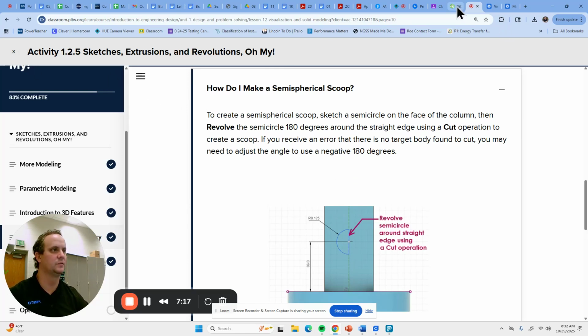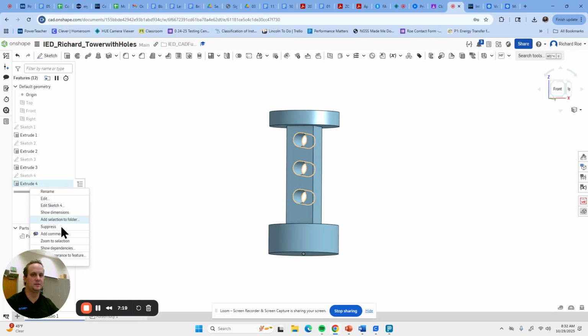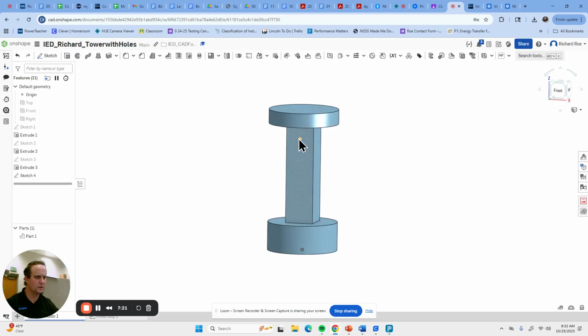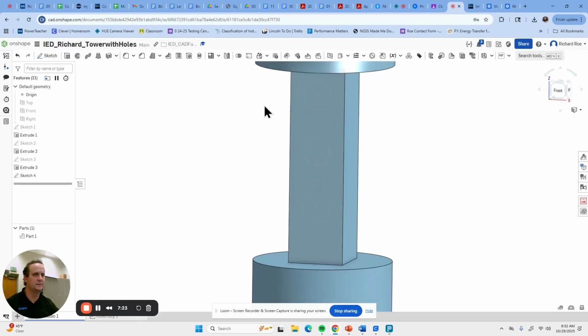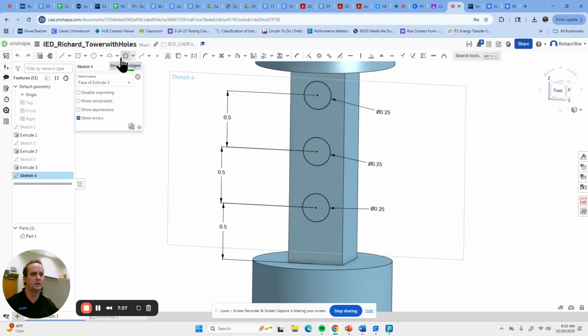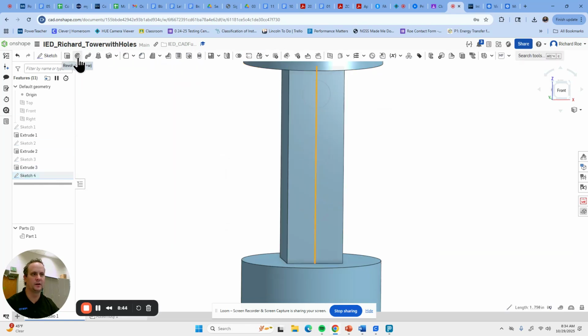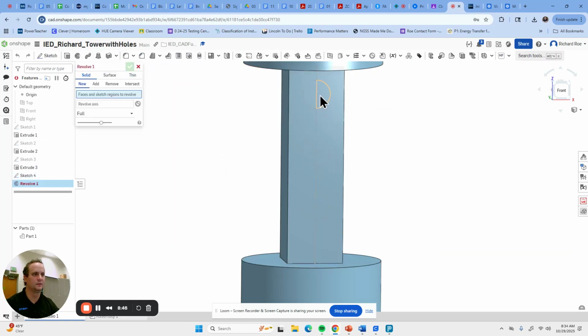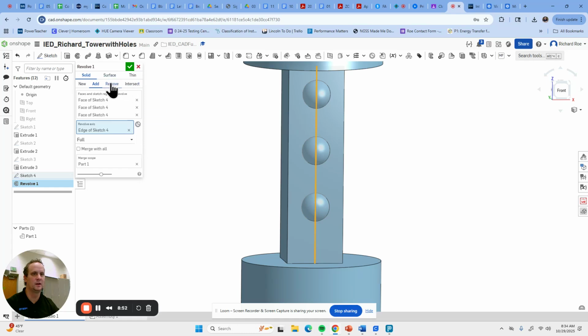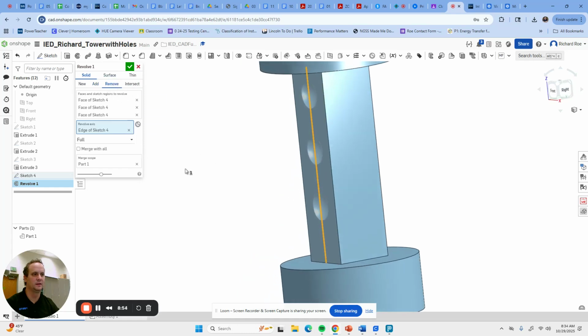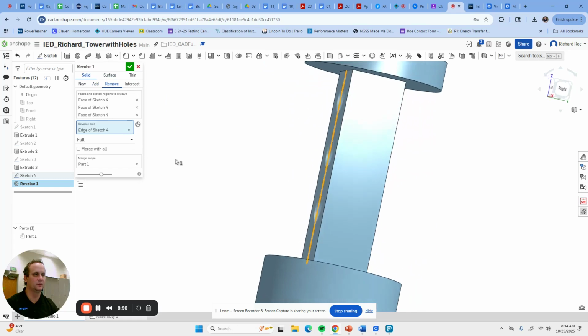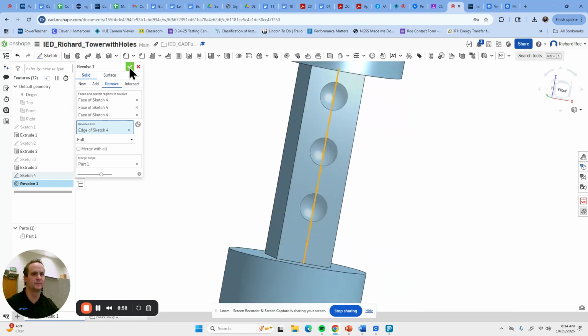Okay, so check this out. So I'm just going to undo this extrusion, delete it. We still got our holes there, but they do not have any markings on the middle. So I'm going to go edit, double click on my sketch 4, and I'm going to create a line. All right, we'll do our revolve now. And we'll click half of these, half of these, half of these. And our revolve axis is going to be that line that we just created. We're going to remove it, not extrude it, and that will give us these little scoops in there.